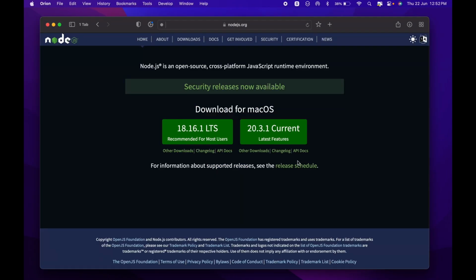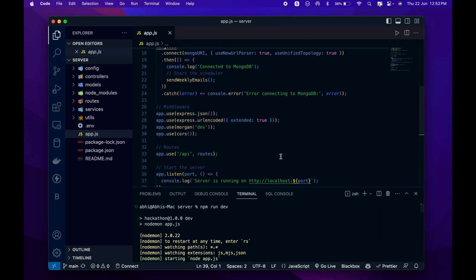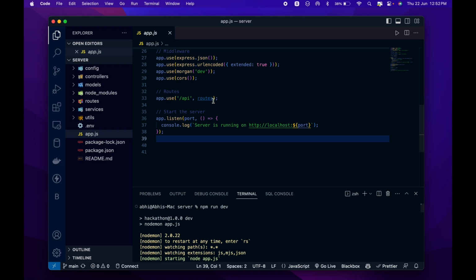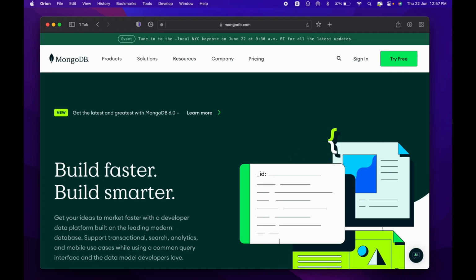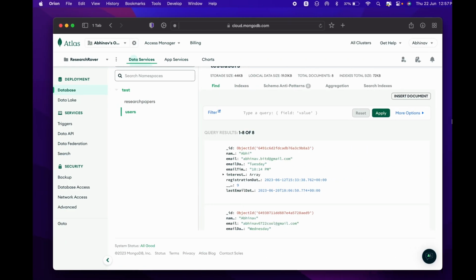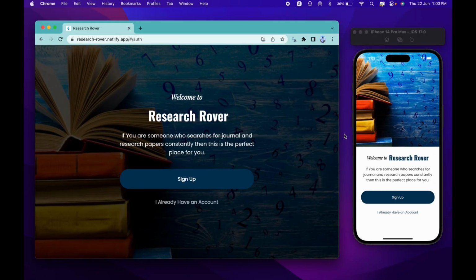And for the backend, we have used Node.js to create the server, which handles all the logic of our project, providing all the necessary endpoints. We are using MongoDB as our database. So let's take a detailed look at how the project works.